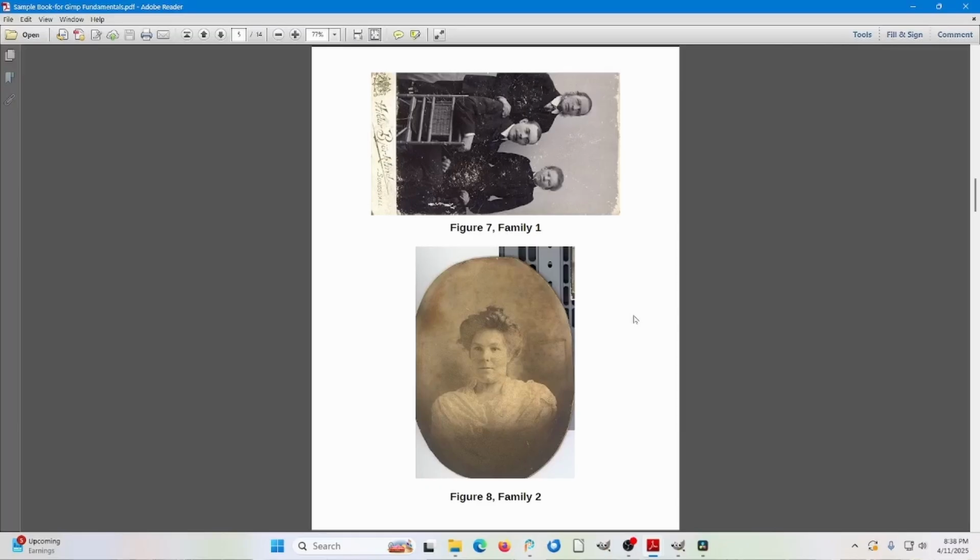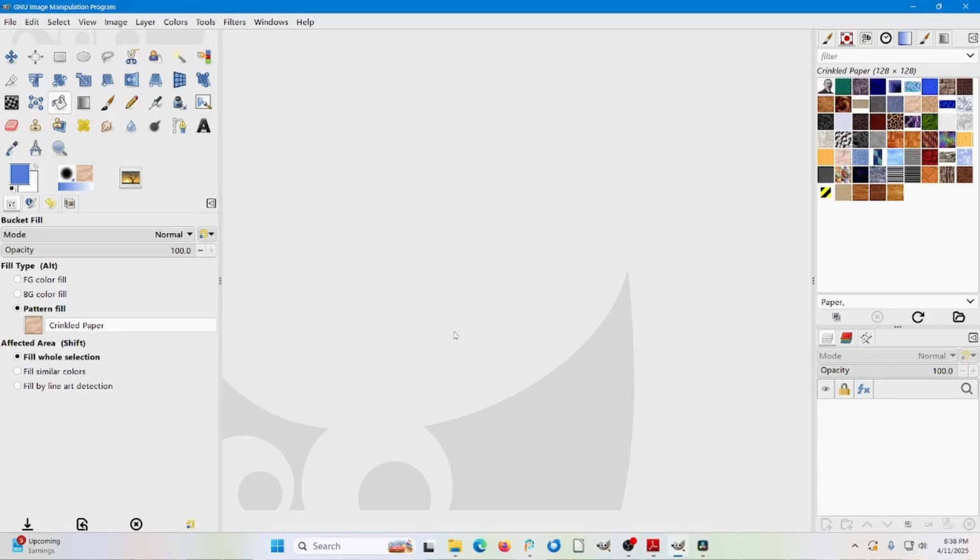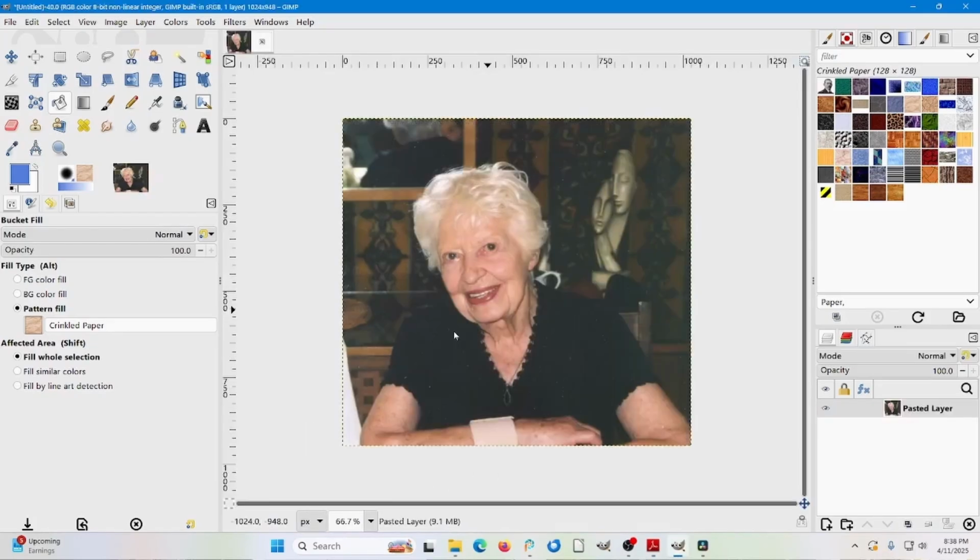If you're following along in the book version, you'll notice that the exercise of creating a grandpa portrait is followed by a very similar exercise to create a portrait of Aunt Selma. But let's move ahead a little bit and let's work on this portrait of Lucille. So I'm going to select and copy it, and I'm going to paste it into Gimp.